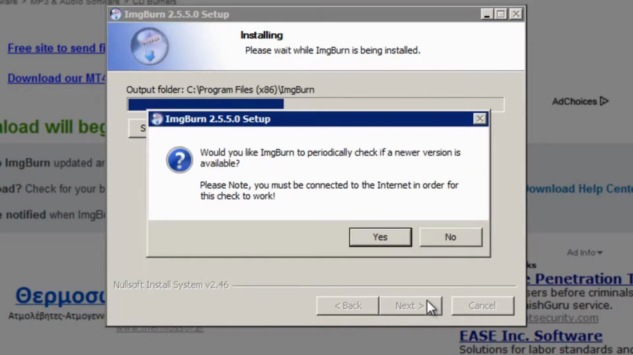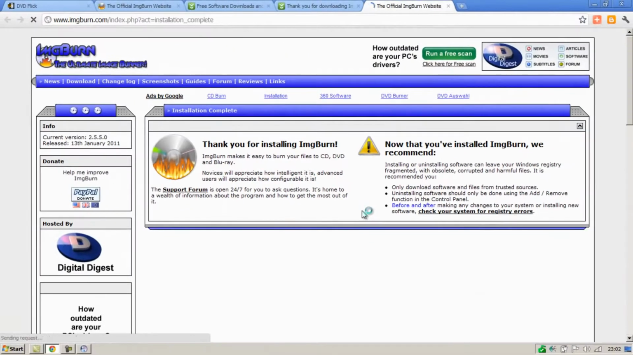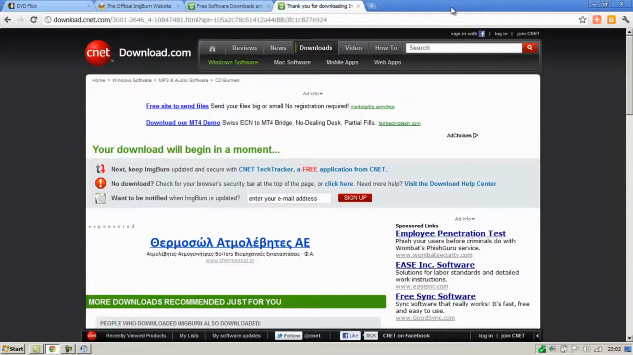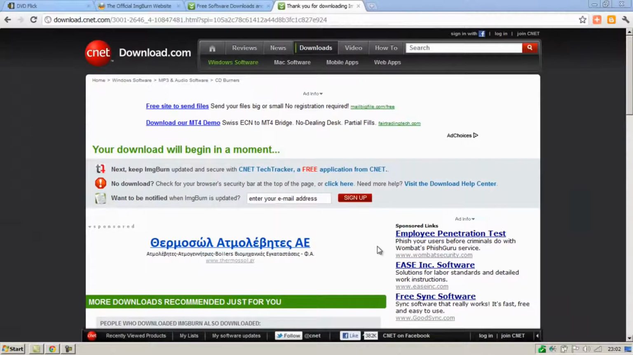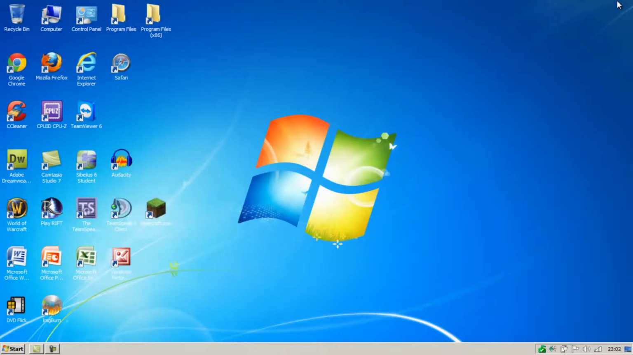When this notification appears, you can choose whether you'd like ImgBurn to periodically check for updates to its program. I'm going to click Yes for this, but you haven't got to. When the installation finishes, their website will automatically load. You can just close that, go to your taskbar and open the setup again, uncheck this box, and then click Finish. Now that we have both programs installed, we can close our internet browser, and then double click the DVD Flick shortcut that's been created.